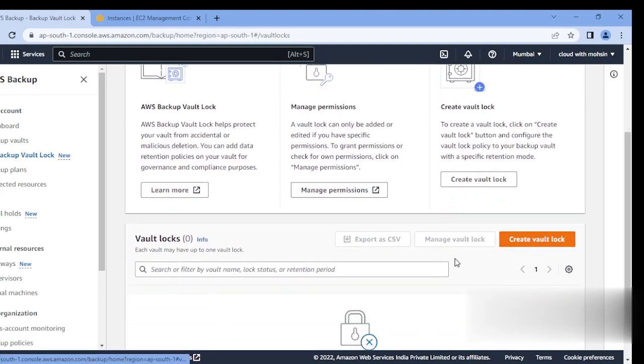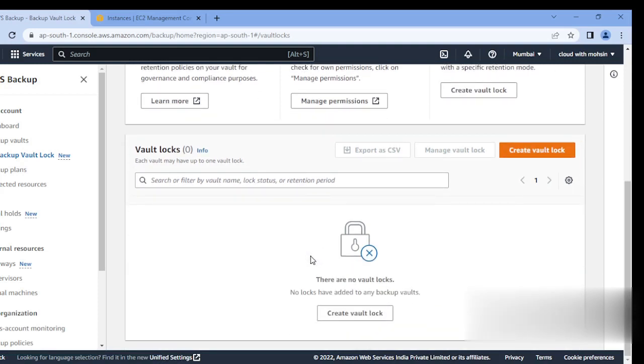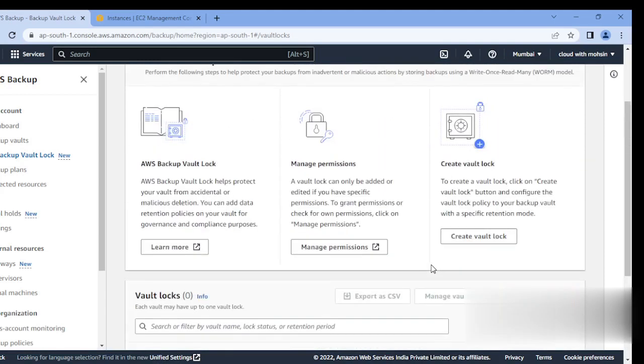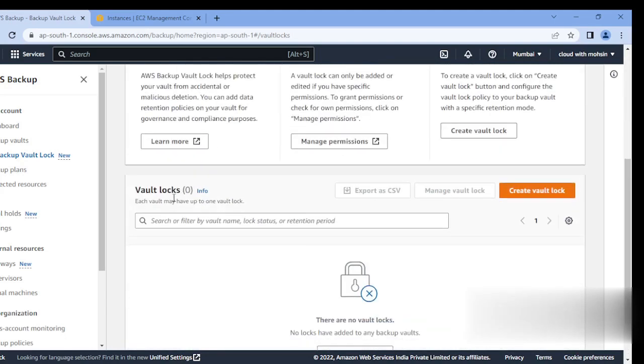Basically we need to create a vault lock and assign it to the particular resource so that it won't get deleted accidentally. Right now we don't have any locks, so it's showing that no locks are added to any backup vault. If we want, we can create one here.